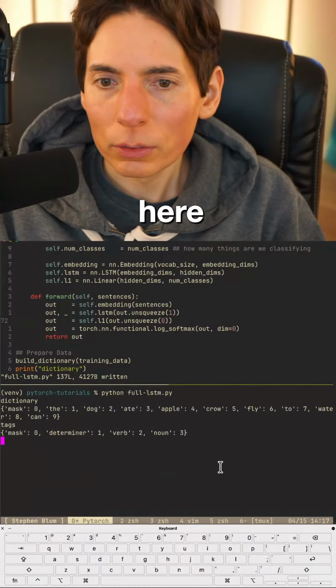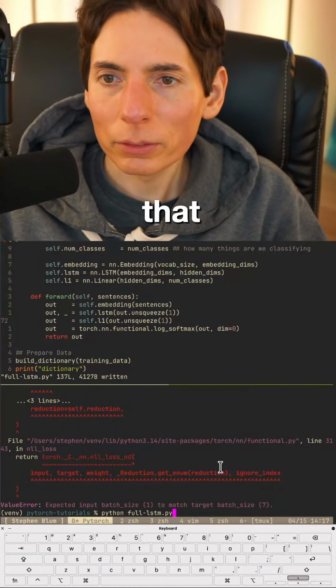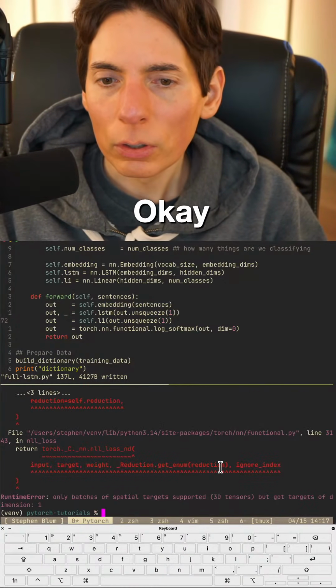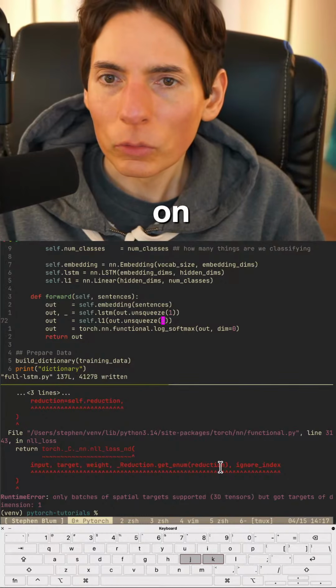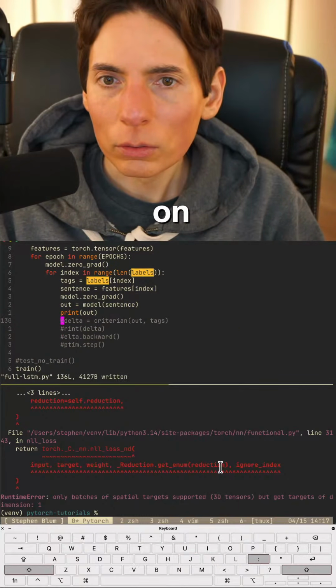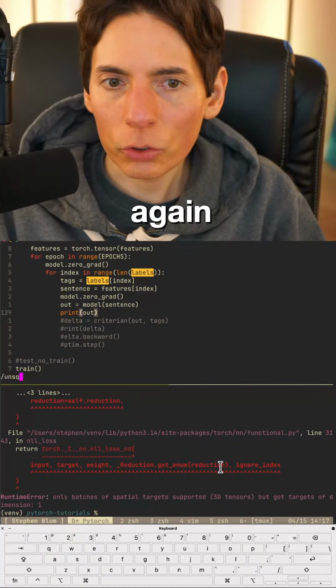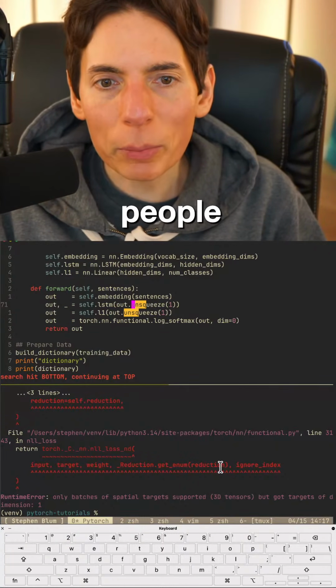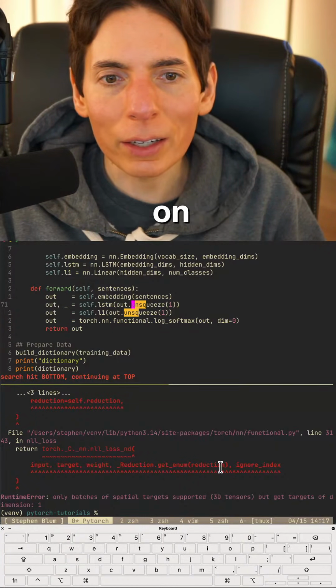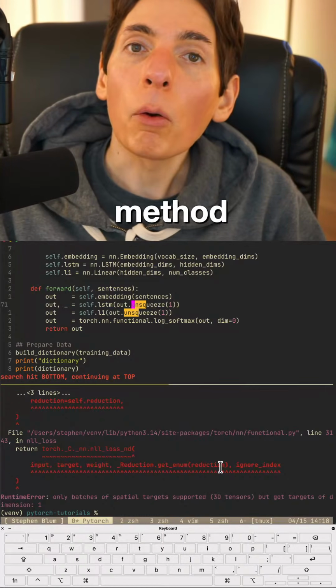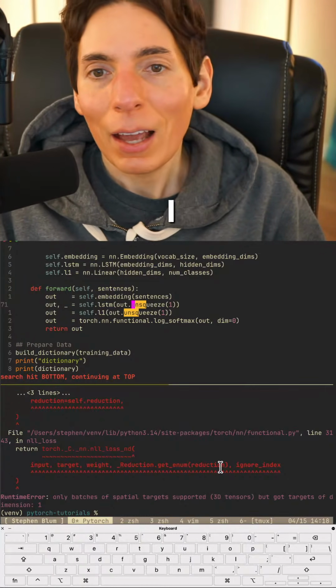Let's see here. No, it has to be that. Okay. Wait, hold on. Okay, let's try this again. Unsqueeze. You feel like you heard people say that they're still working on improving the LSTM method. Well, I can see that.